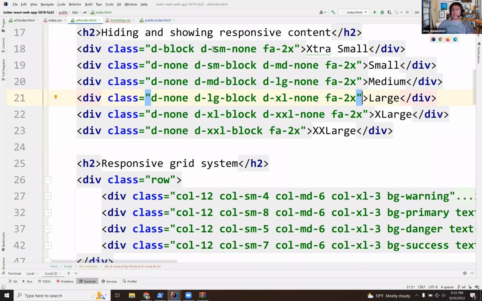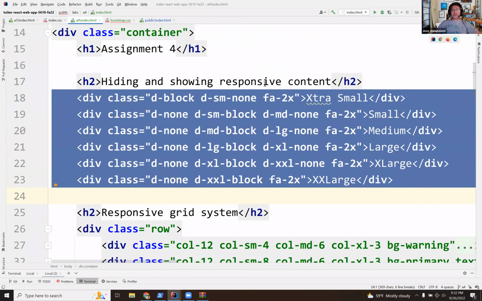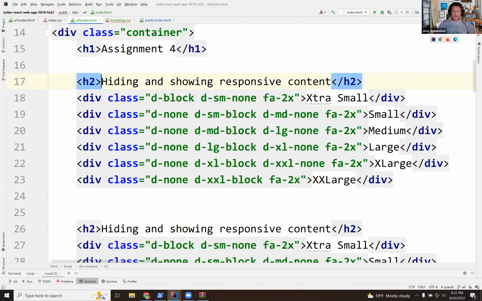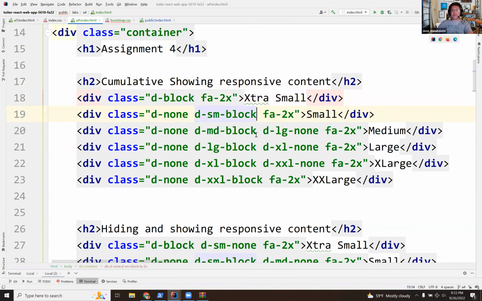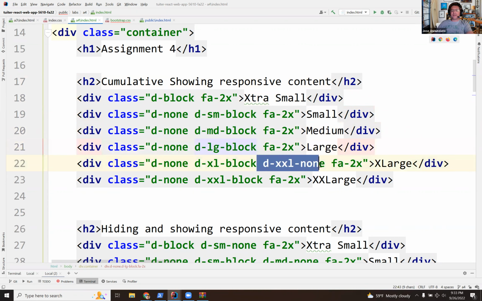So for instance, let's play around with this some more. Let's copy this and do another one. We'll call it cumulative showing responsive content. So for this, let's remove the none. All the nones have been removed, meaning we're never going to hide anything. Okay. All right, so let's see how that works.